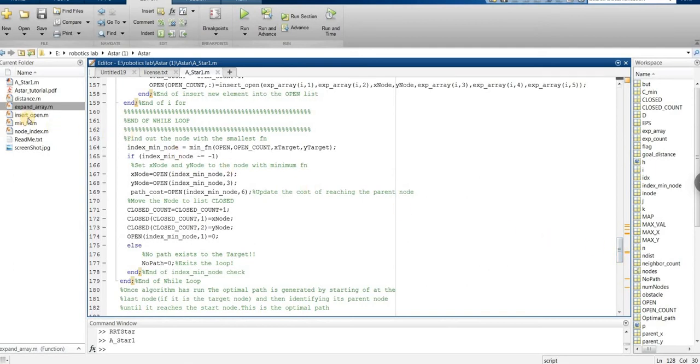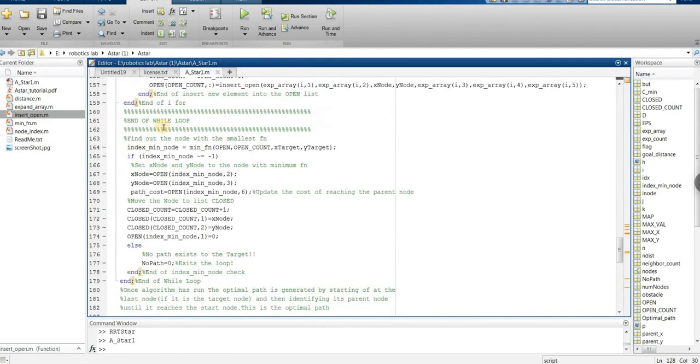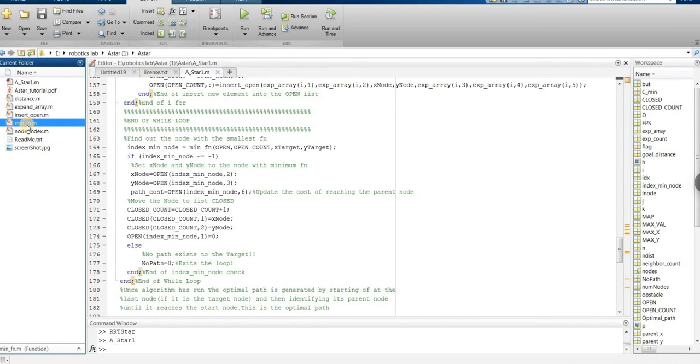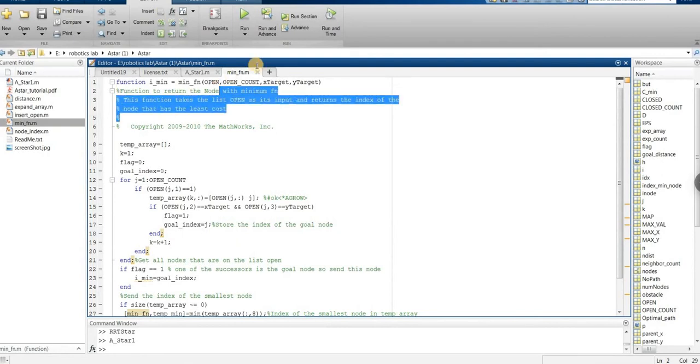Okay, let's see what's here in this function. Insert open: function to populate the open list. So yeah, this function makes an open list every time to explore new nodes. And then we have the minimum function. This function takes the list open as its input and returns the index of the node that has the least cost. So yeah, within the neighboring or adjacent nodes, this function tries to find the minimum cost node.